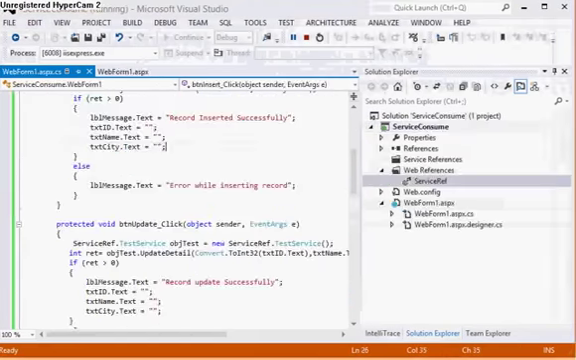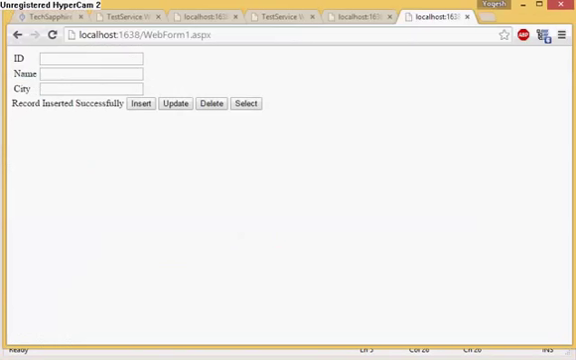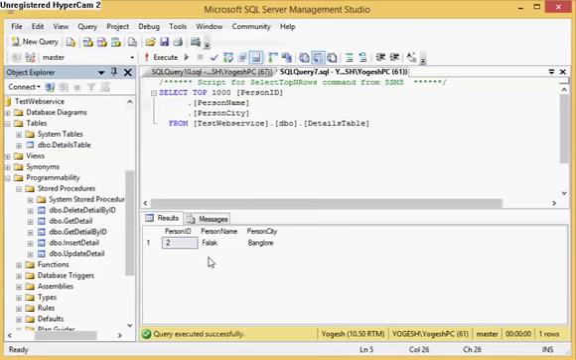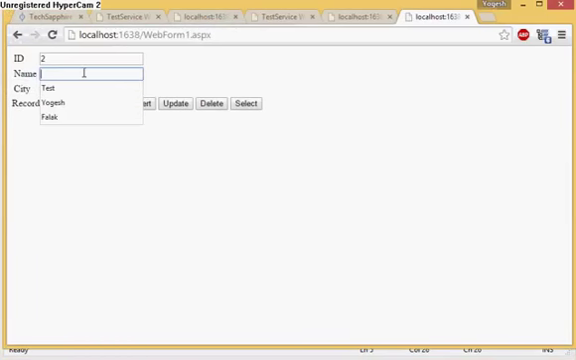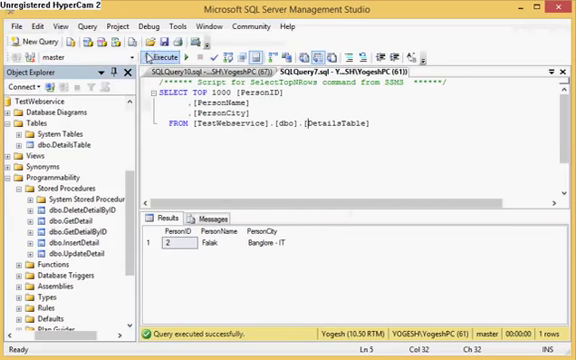Now I want to update. Let me update this one, because the ID is 2 here, so I have to pass the ID. Let me click on update, and if I run the query, now you can see the record got updated.